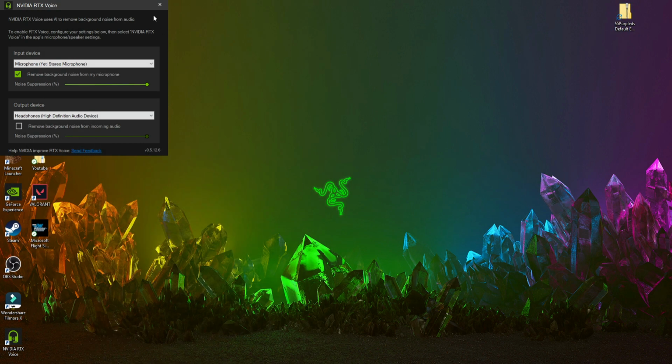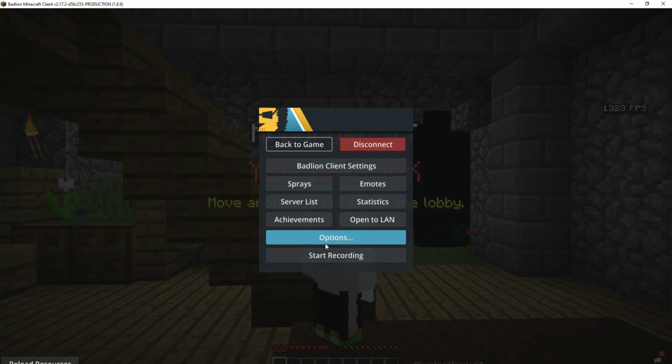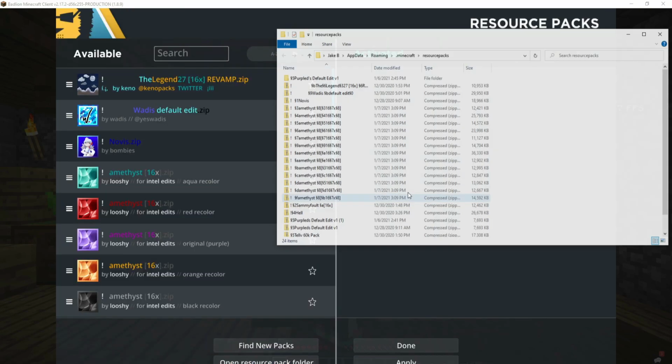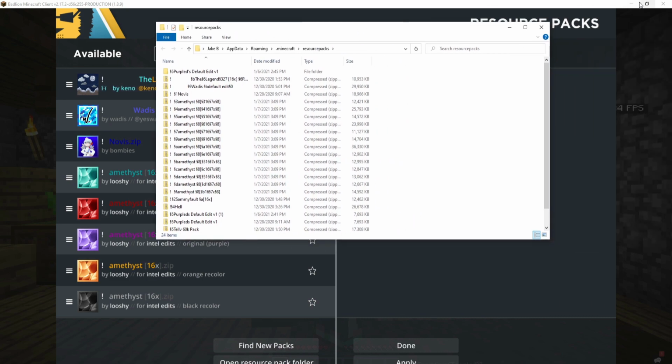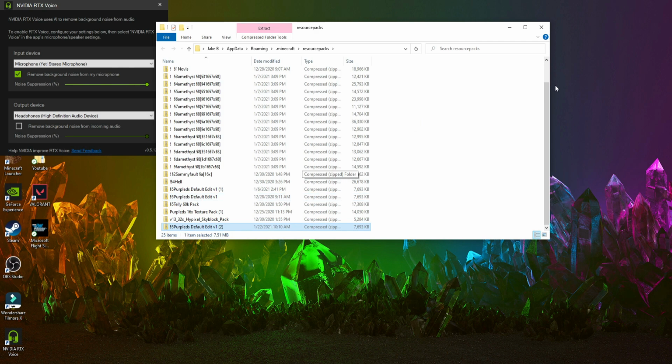Then what you want to do is go to your Minecraft. I'm in the AFK lobby because I was AFK. Go to options, go to resource packs, then hit find new and open resource pack folder. I'm on Badlion, but you can do this on any version. Then you want to drag it and place it. So then it'll stay like that.